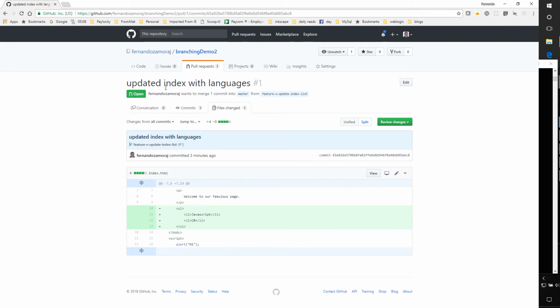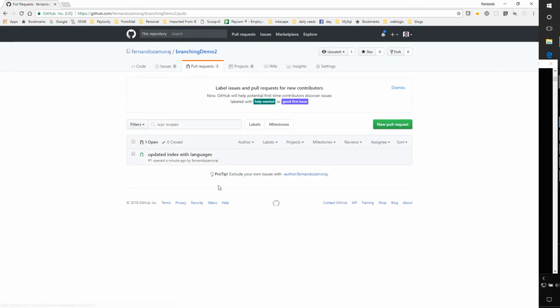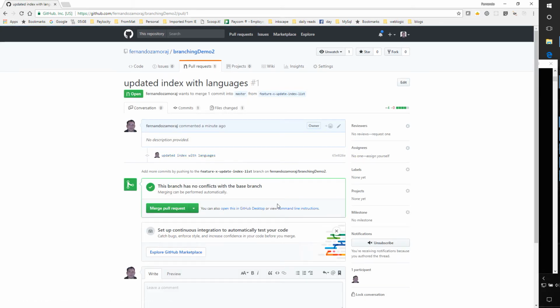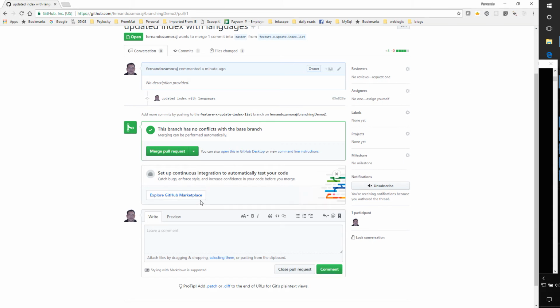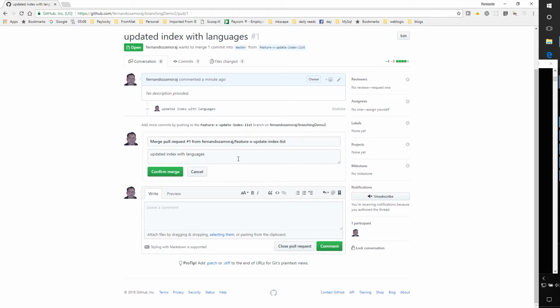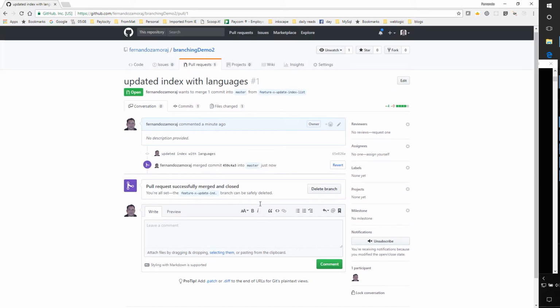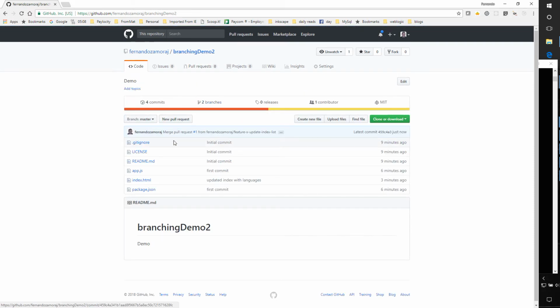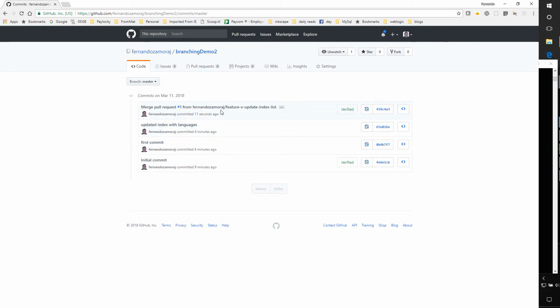But if I go to the pull request, I can go here now and say, yeah, it's good to go. I go ahead and merge the pull request, and confirm it. And so now when I go to the branching demo and I go to the commits, I can check the commits on the master, and you can see that now that has come over, merged the pull request, right? So that has come over.